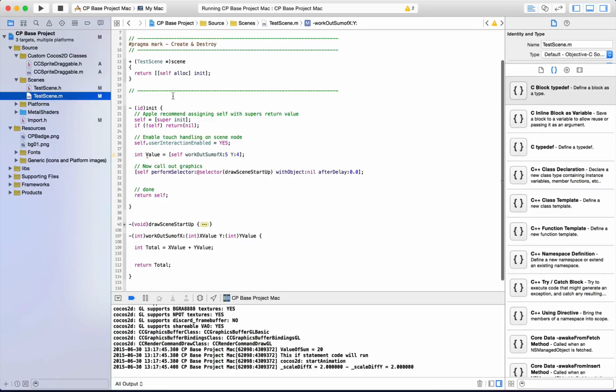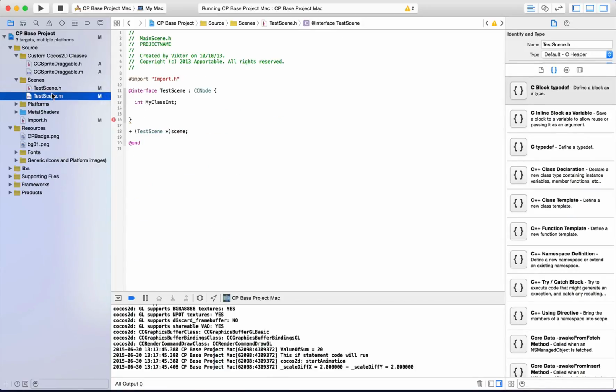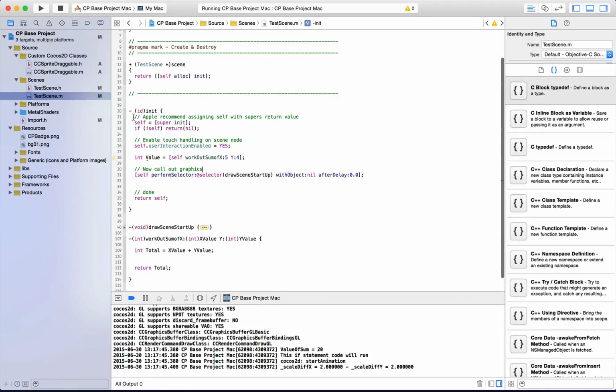That can now be used anywhere within our implementation. That's all we have to do. We just put it in the header file, my class int. It says I'm getting a warning. I don't know why I had a warning there. I'm going to just build it just in case.